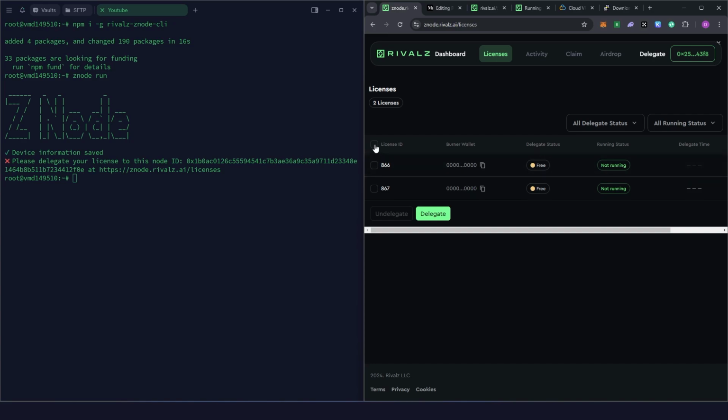Now, to do so, just click on the check marks that we have here. If you do not want to bind everything and want to only bind a specific NFT or a specific license, just select that license that you want to bind and do the delegate. But in my case, I want to bind all the NFTs or all the licenses that I have to this particular node, which is 2 in my case. So just check whichever license that you want to delegate your node to and just click on delegate.